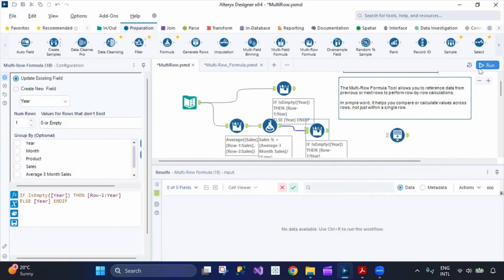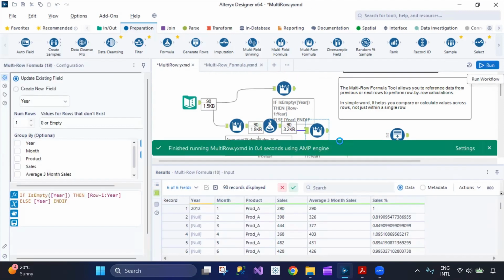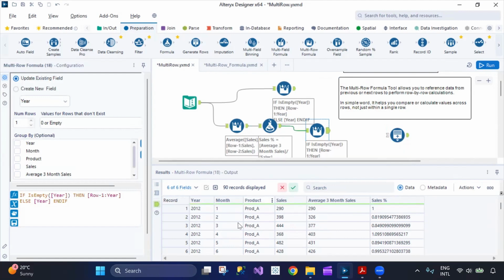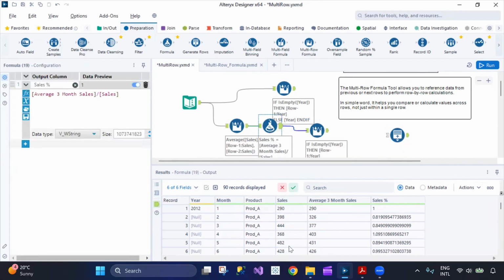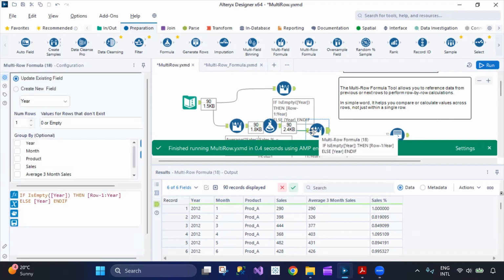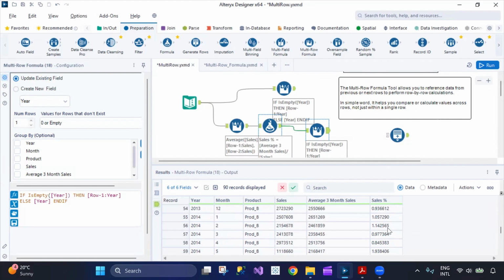Here it will be average 3 months of sales divided by sales, right? So let's run this workflow. Let's make it a little bit more. Here we can see this is now giving it this way. Now in the final output, we should be seeing this one. But here we can see there are blanks. Here what you can do is make it a decimal, fixed decimal. Let's execute it. Here we can see the percentage of the sales as well.